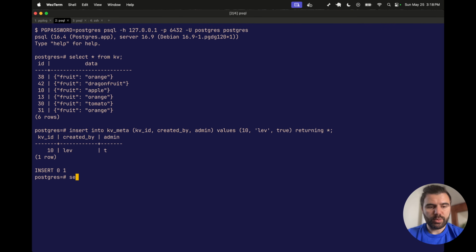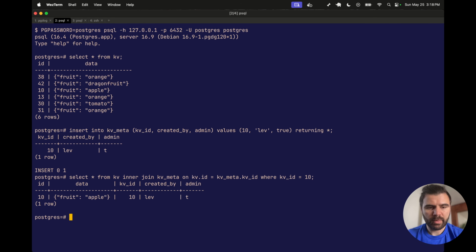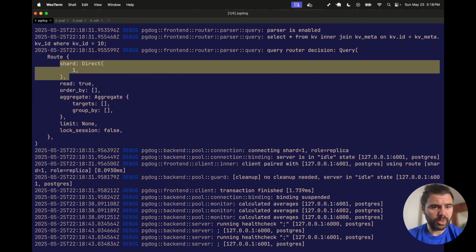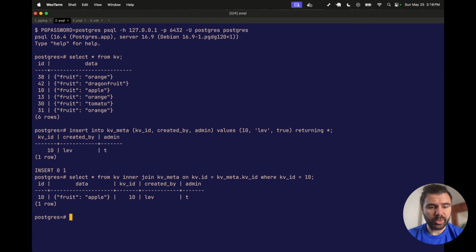So now I can do a select star from KV, inner join KV meta on KV ID equals KV meta KV ID. And I'm going to say where KV ID equals 10. So this is an inner join, so if there was a mismatch between the rows, this would return nothing. But because this is a direct-to-shard query that specifies the sharding key, this query was sent to one specific shard. In our case, it's shard 1, and the join worked like you would expect.